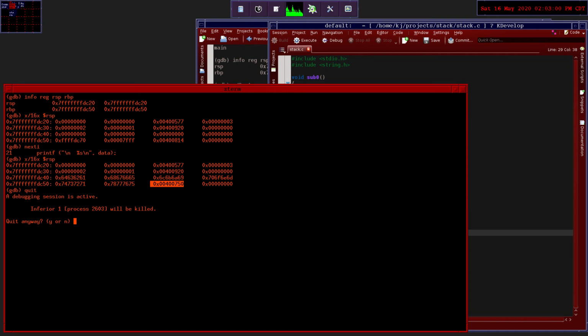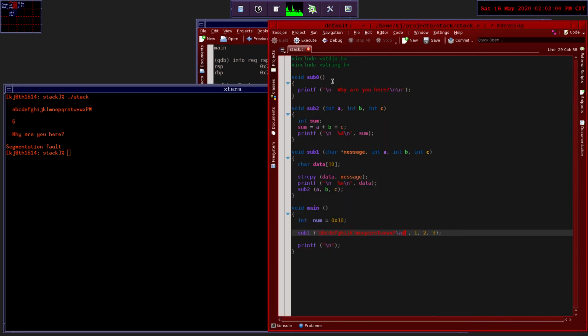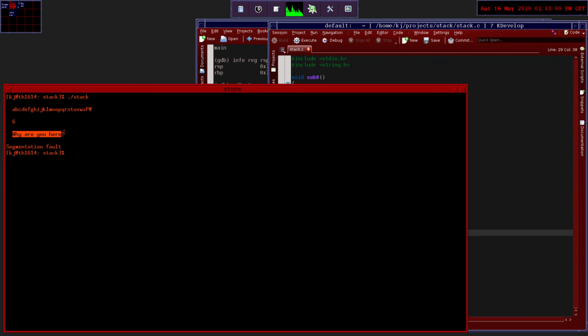So I quit out of here. And we notice that when I run the program, it does execute the code that I wanted, printing the message, "Why are you here?" But then it ends with a segmentation fault. And the reason that happens is because I gave it a correct address that it can go to for the next instruction, but I did not build a complete stack frame that gives it everything that it needs to be able to exit from that subroutine gracefully.